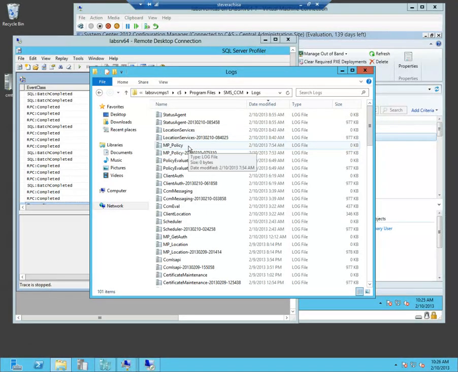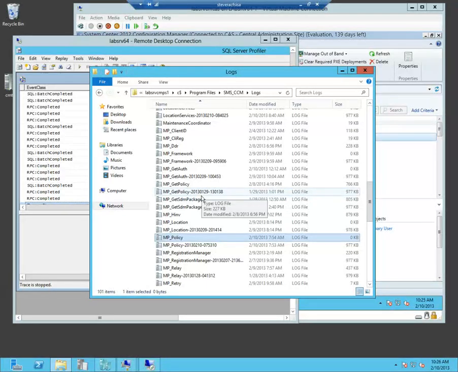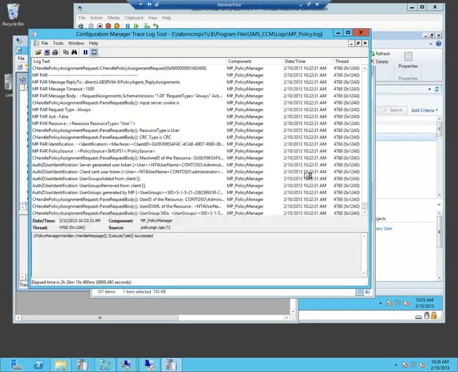I care about the MP underscore logs. So since I don't see anything by timestamp, I'm just going to sort alphabetically, and I'll go down to the MP underscore logs. There's a bunch of them here. If you didn't know which one to look at, you could sort through each one of them and find out which ones are active at the time frame that you care about. In my case, I know I'm pulling policy, so a good logical place to start is MP underscore policy. So let's open up the current one and check our timestamps.